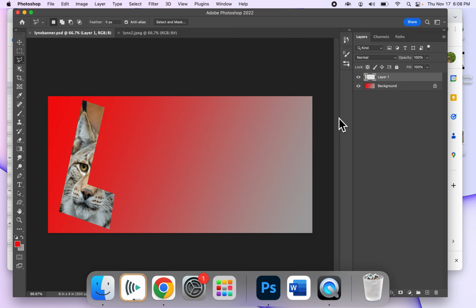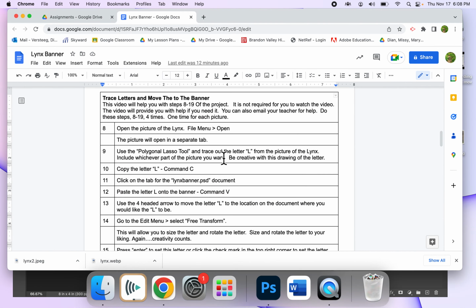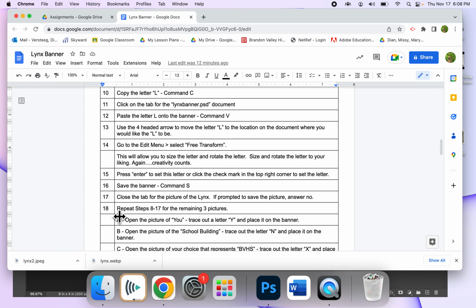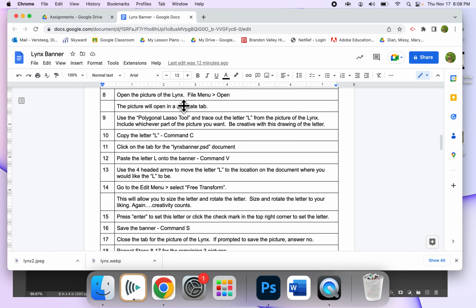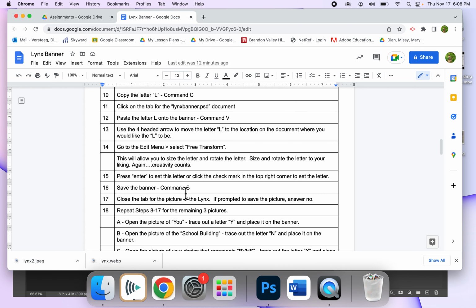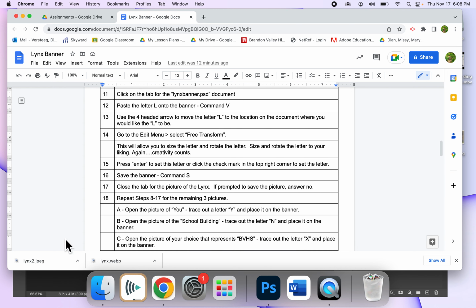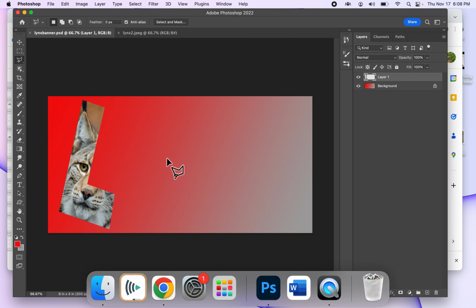Okay? Now, once you have that done, if you come back to the directions, you need to do step number 18, which is to repeat what we just did for the remaining 3 pictures. So like you have a picture of you. Maybe that's what you're going to cut the Y out. You're going to open that up and you're going to trace a Y. And then you just continue to follow these steps until you've used all 4 pictures and you've spelled out Lynx, L-Y-N-X. And they'll all fit on here.